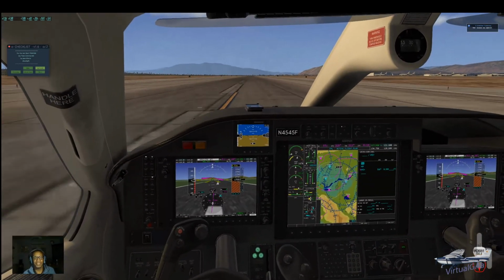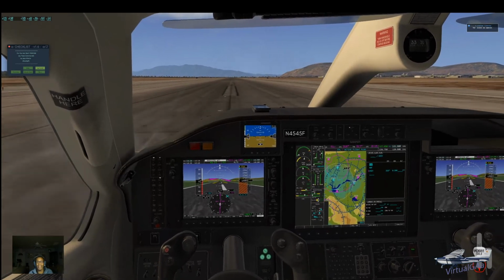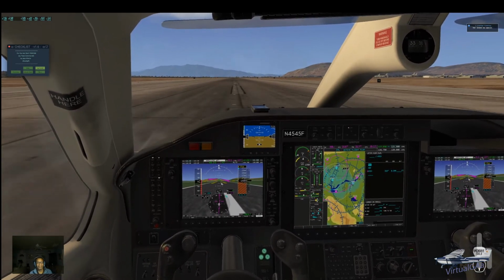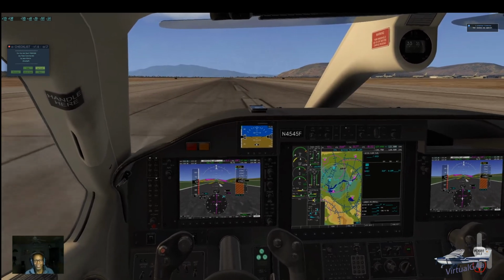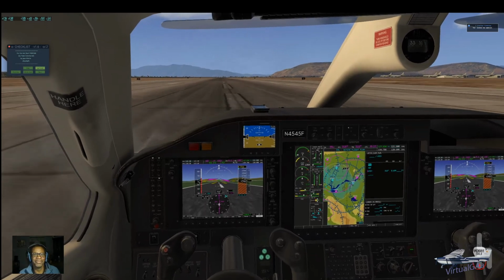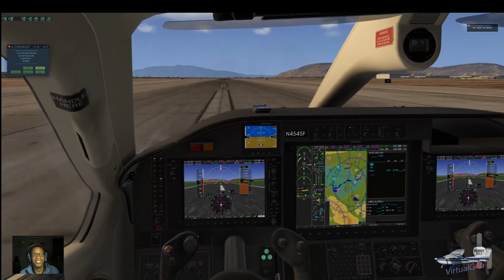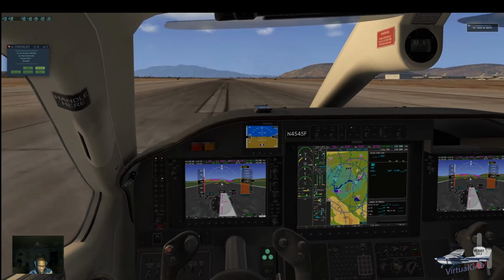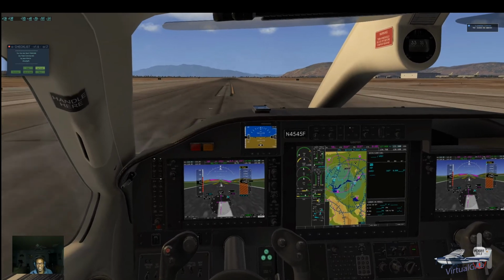Man, that would have sucked to have landed and then taken off and crashed. Oh, that would have sucked big time. Man, that was a terrible landing.